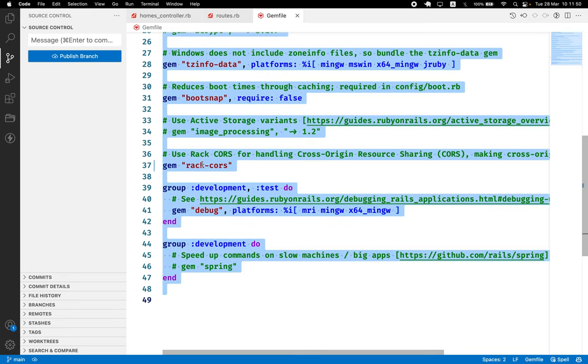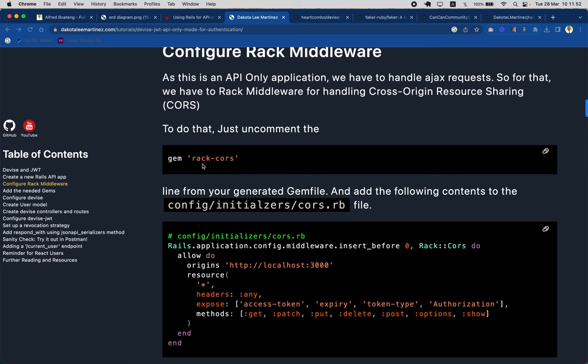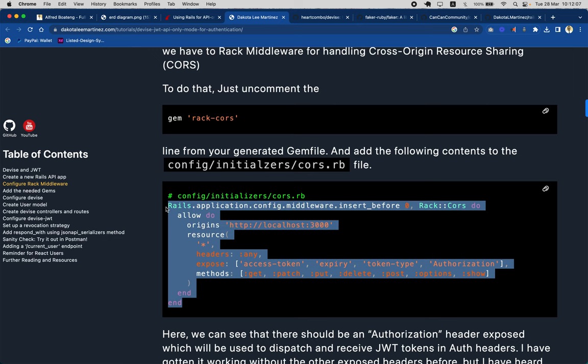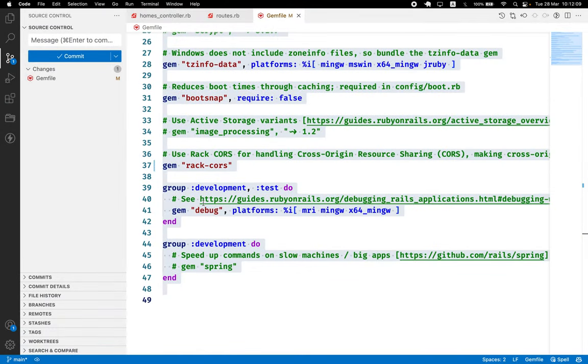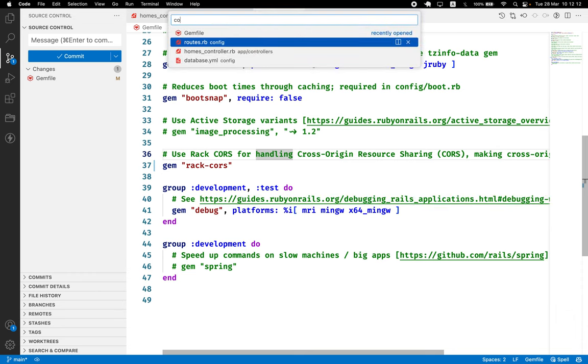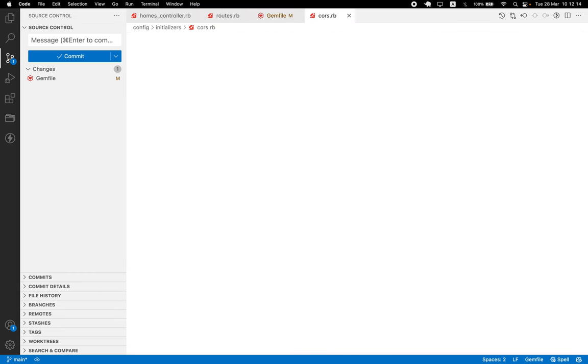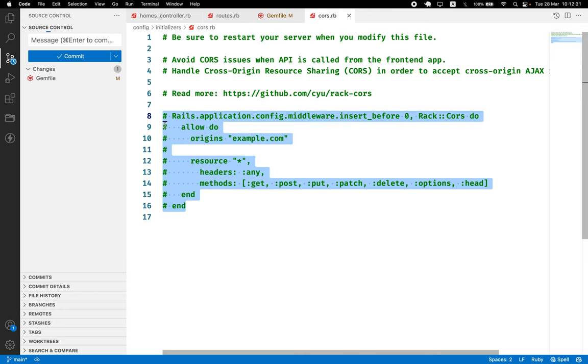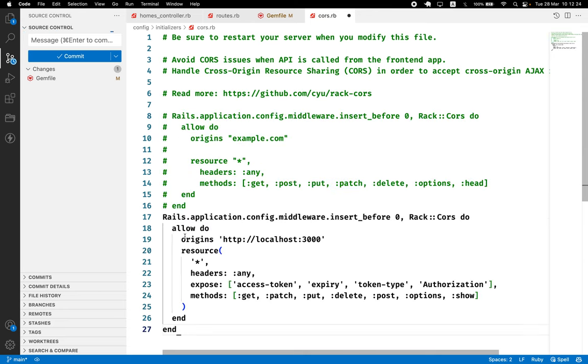That's the first part. And then we run bundle install. And then he's saying that there's a CORS file here, right? And we need to just copy this and put it there. So let me copy this here. Then we go to CORS, right? Then this is the line. But this line is what he's saying that he's updated. I would like to copy and paste. If you like, I can paste this down here.